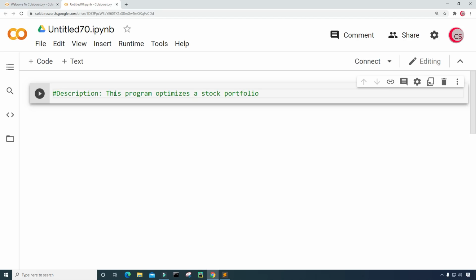Okay, so the idea and plan here is to take data from the New York Stock Exchange, so all of the companies that the New York Stock Exchange has, and then come up with an optimized portfolio using those stock tickers or using those stocks.